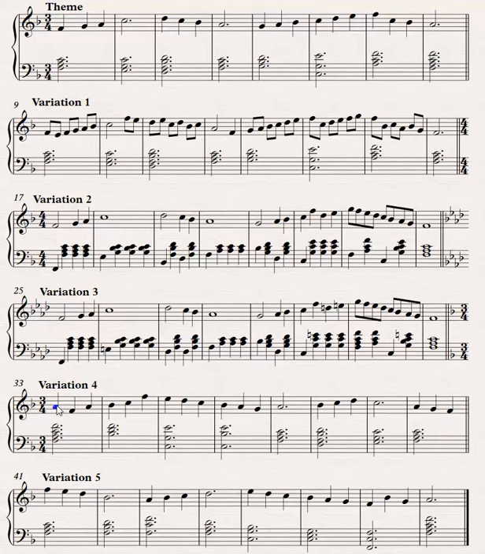So hopefully you noticed that variation 4 is just the same theme but backwards. So we come up here, and then I just expanded the beginning so we didn't start with a dotted half note, which would have been a bit strange. So that's what we call retrograde. So when we have a retrograde, we've just played something backwards, and I've messed around with the harmony so that it works with the new backwards melody.